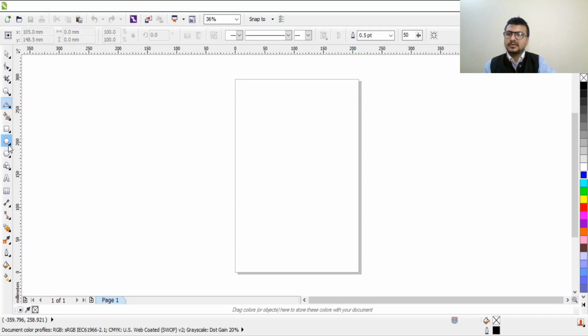And the next one is ellipse tool. With the ellipse tool, you can create shapes like parabola, hyperbola. You can draw circles by dragging and drawing. Next is polygon tool. Polygon tools are used for creating shapes like hexagon, polygon, five sides, six sides, pentagon, five sides. Like this type of shapes you can create.